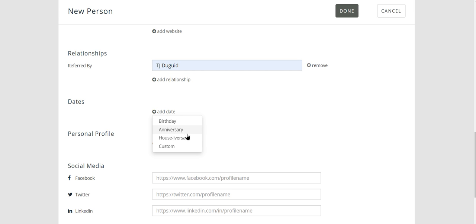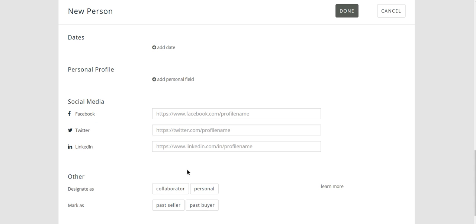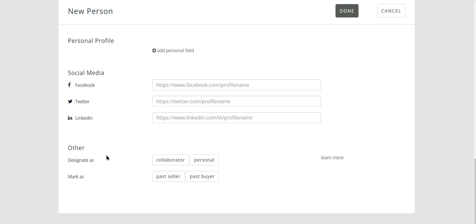We also have dates. You can see birthday, anniversary, house anniversary, and custom. House anniversary is probably everyone's favorite. So we definitely recommend that you put those in so you can write them a little note when it's their house anniversary. There's also just a personal profile field of anything else that you might want to add. And keep in mind, once we create this client, we'll have that note section where we can add any information that we want. We have some social media link opportunities. If there's any missing from here you want added, again, you can use that note section.